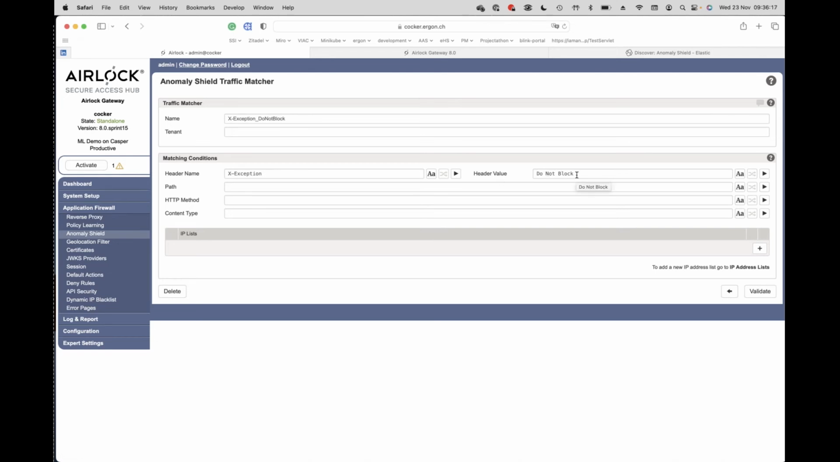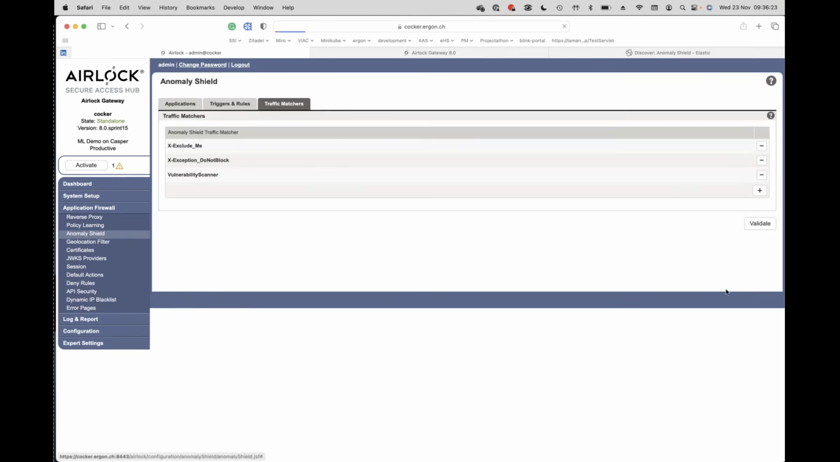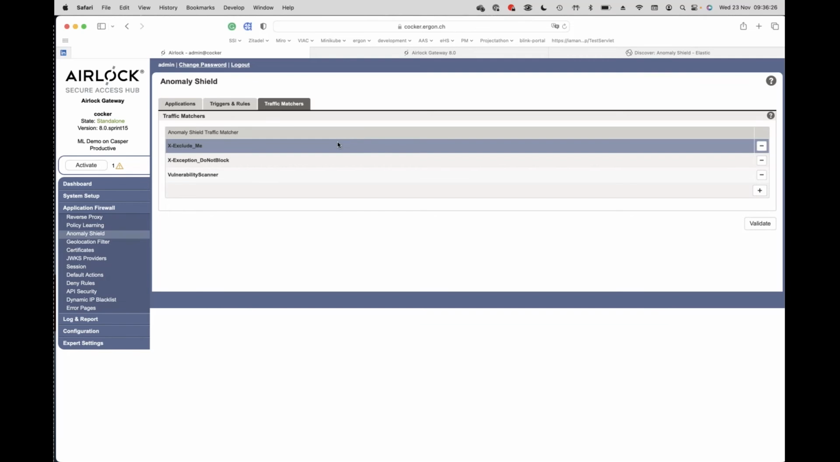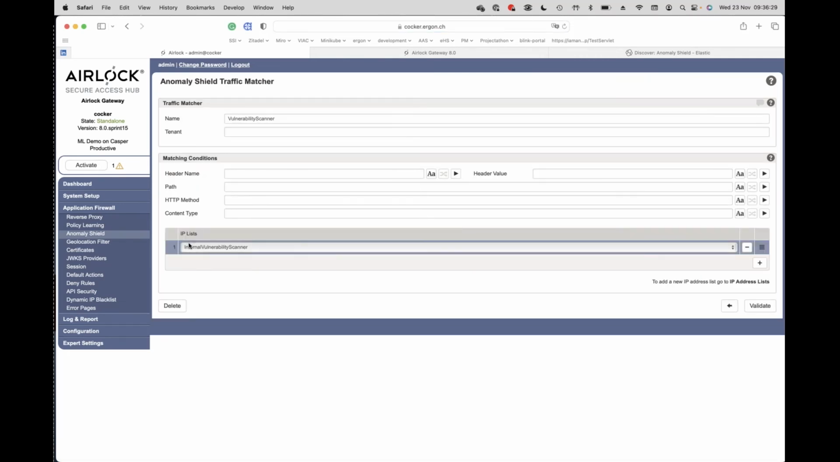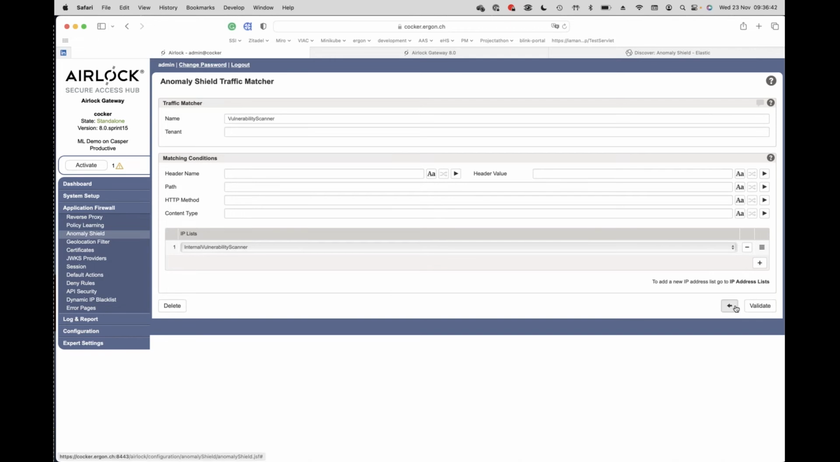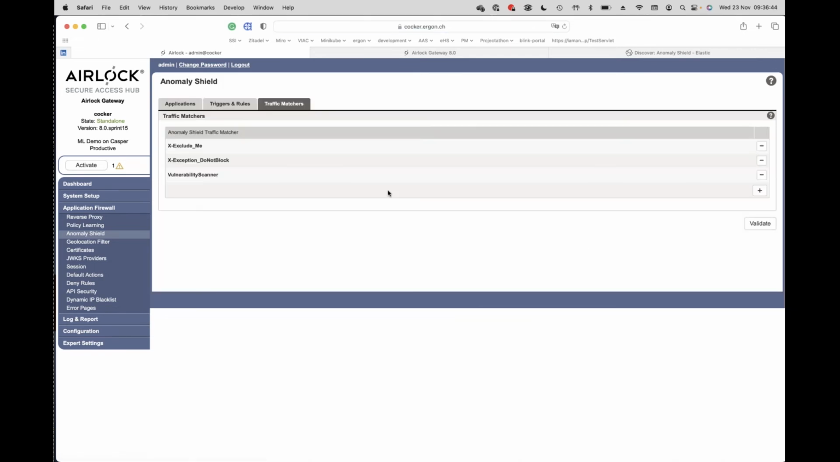If a request comes in with those 2 settings, then it will match this filter, and the Anomaly Shield will respect that wherever you use that traffic matcher. You can also have traffic matches, for example, here for IP addresses. So you have an IP list of internal vulnerability scanners from your CISO, and then you can exclude or filter those internal vulnerability scanners from the traffic that the Anomaly Shield will consider.